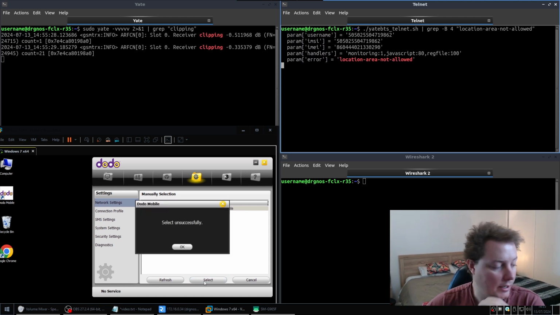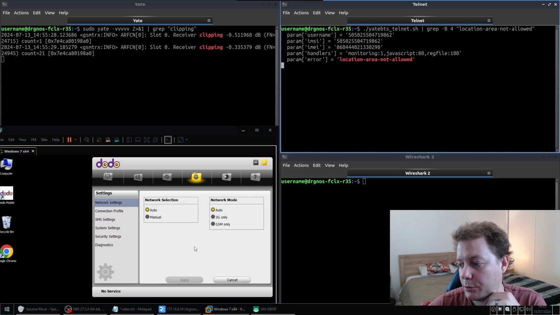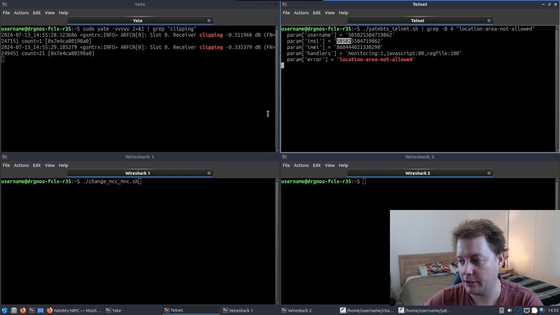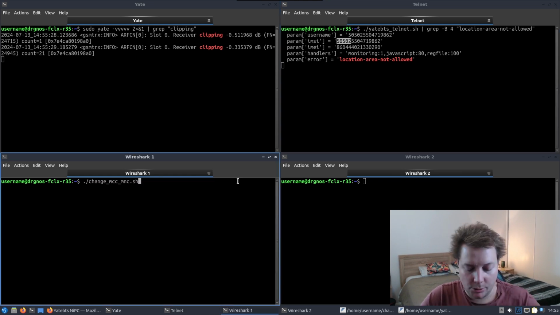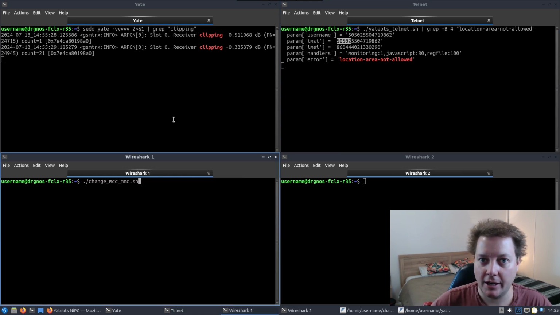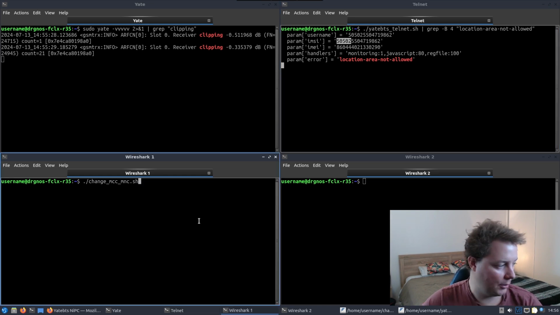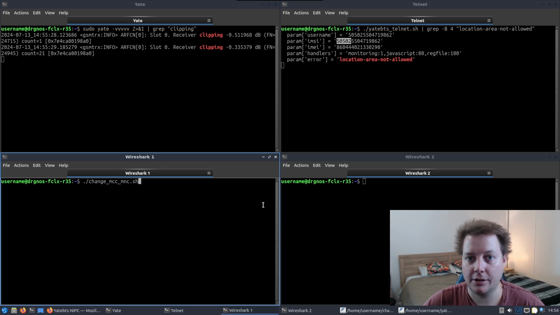And as you can see, we get an unsuccessful message from my 2G modem, and then we also get a location area not allowed. So we can see from here that the MCC and the MNC values are 505 and 02 respectively, and they belong to the Optus network here in Australia. So wouldn't it be nice if we could quickly change YateBTS to reflect this, and then have my 2G modem attach, and then we can start man-in-the-middling it? Wouldn't that be nice? I'm going to show you guys how to do that right now.